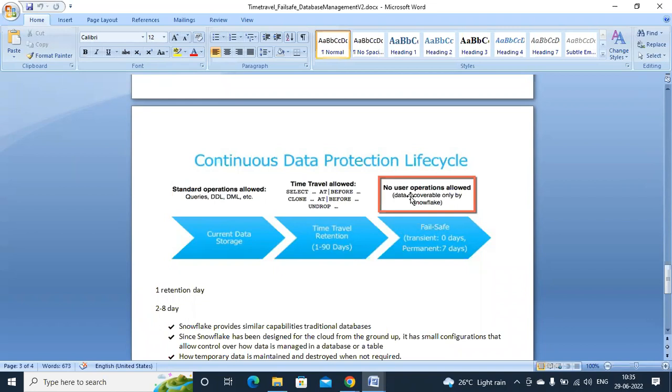So if your database has a retention time period of 5 days, including fail safe, how many days will you be able to access the historical data? 7 plus 5, 12 days, right? But the initial 5 days you will be able to access without any help from Snowflake. After the retention time period ends, you won't have any control over that.